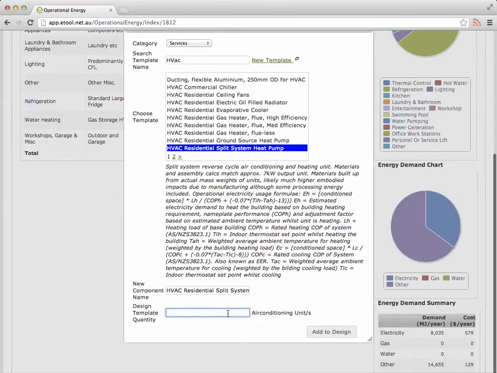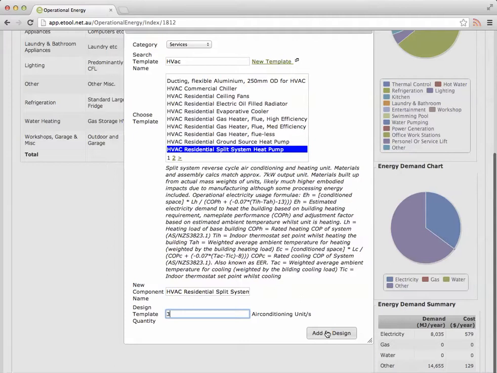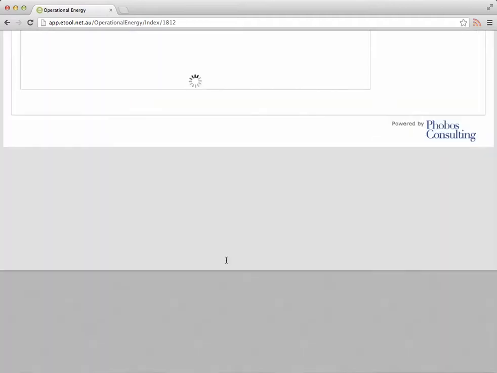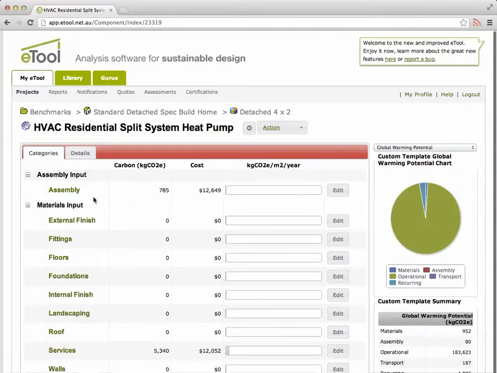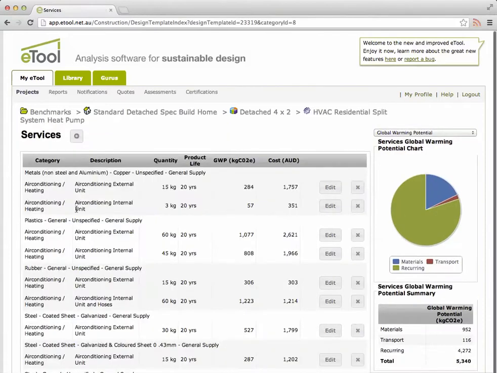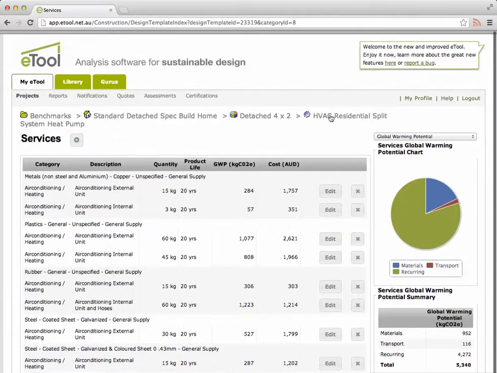Perhaps in this building, it's a 4-bedroom building, so there may be 2 or 3 actual air conditioning units. Add that to our design. You can see that's actually added some heating and cooling energy, as well as the embodied impacts of the heating and cooling devices themselves, so the materials, etc., in the heating and cooling device.